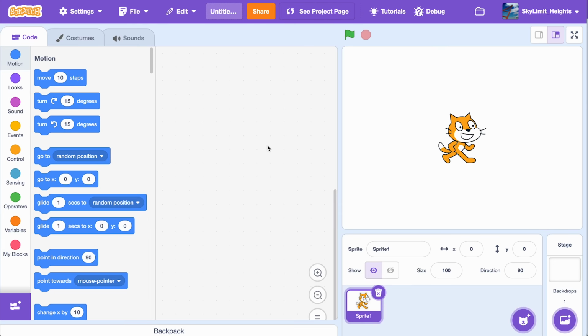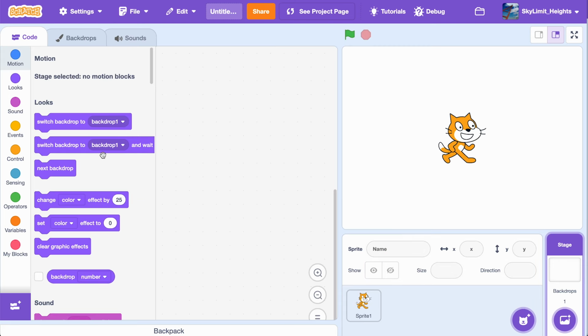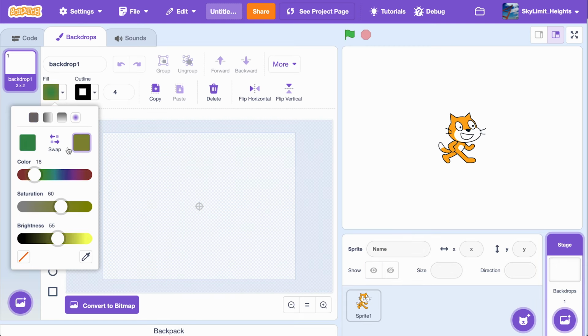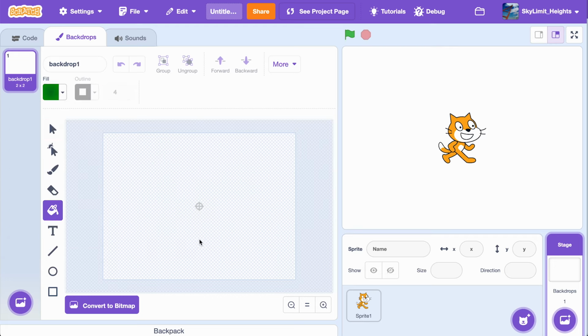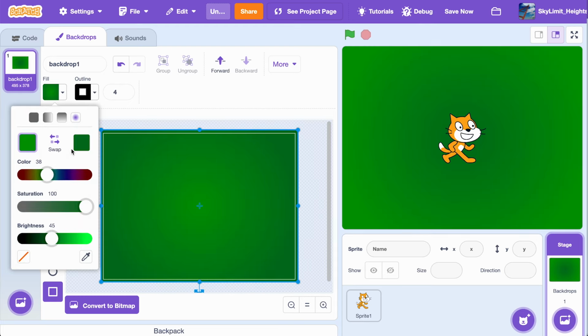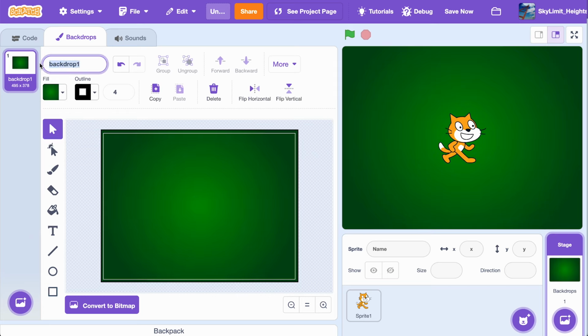Alright, loading up a fresh project here, we first gotta get rid of that blank white background because that's kind of boring. So let's go ahead and choose a dark green color for our pool table surface, just like in real life. And I'm gonna use a little bit of a radial gradient here to give the edges a darker feel and make it look more realistic and stylish. Let's also name our backdrop pool table so we know what we're making.